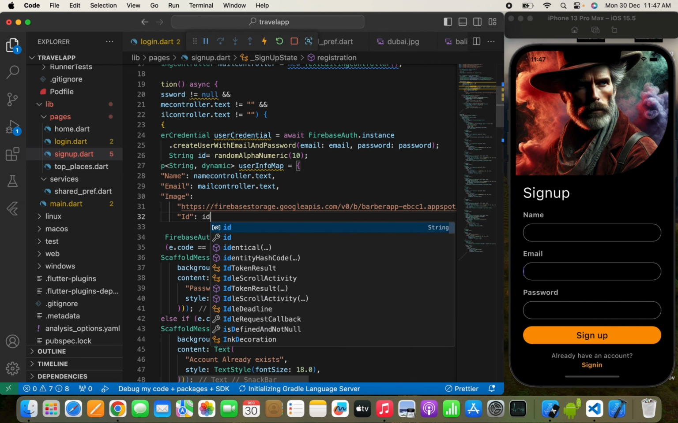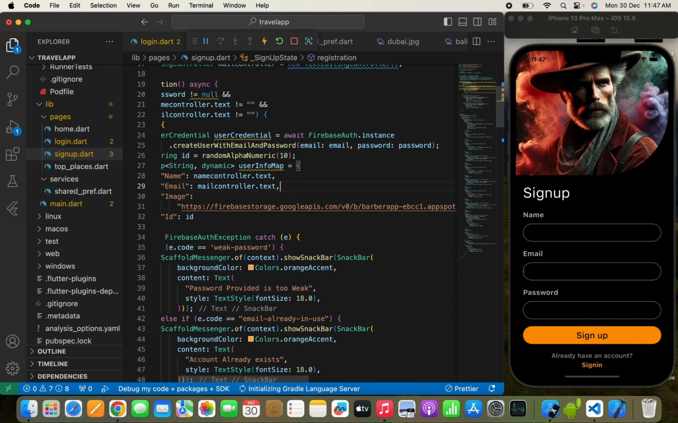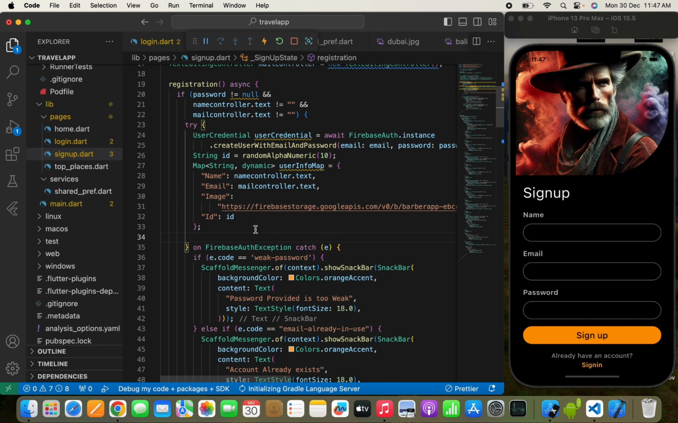Something over here, we'll just write ID, something like this. Now once we have done all this, we can simply add the data in the Firestore database. So for that, you will see how the services folder appears over here. Now let me explain, don't worry.